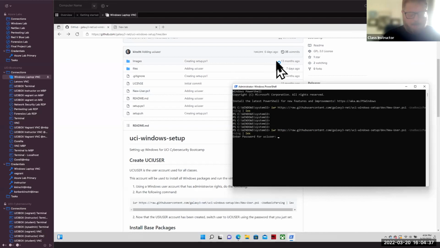So put in a fairly secure password because again, you're setting up a new account called UCI User on your computer, which has administrative rights. So again, you don't want to put an easy password. Also, be sure to write the password down. Well, at least put it in a password manager. You don't want to write it down. Put it in a password manager to save it.